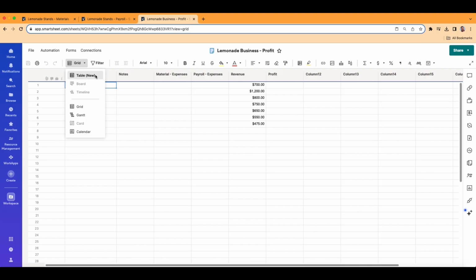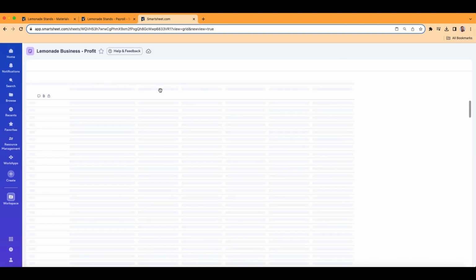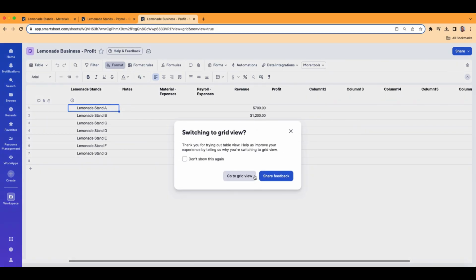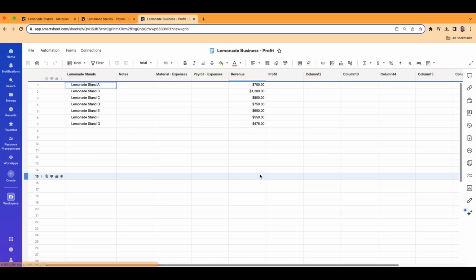All right, so all you're going to do is click table view, and it's going to look a little bit like grid view, but a little cleaner. And if you're like, oh crap, I don't want to be in this, you can always bounce right back to grid view at any time. And you're good to go.